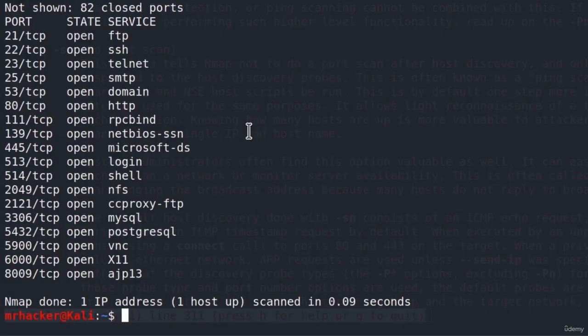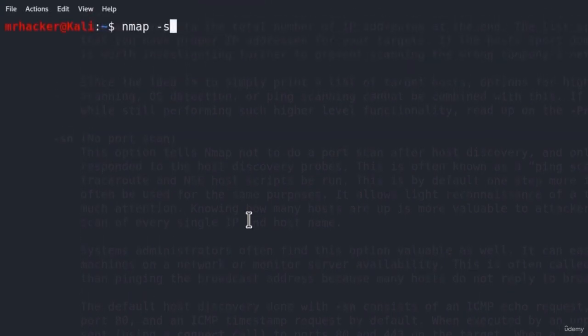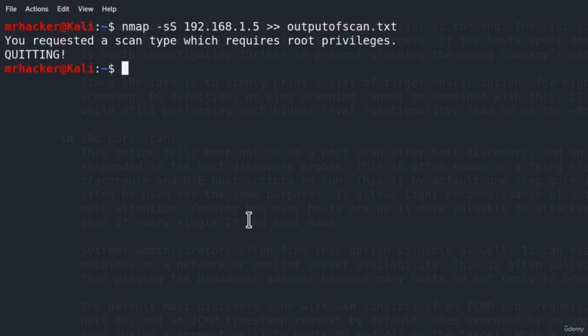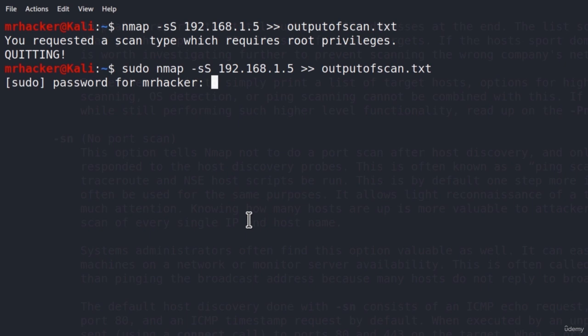Okay, cool. Let me show you one more option before we proceed to the next video. That option is how to output an Nmap scan. There are a few ways that we can do that. If I run Nmap and then we use the SYN scan, which we covered, and let's say we scan the Metasploitable, there are 2 ways that we can do this. If we want the output to be inside of a file, we can use 2 arrows to the right and then output of scan.txt. Let me see, you requested a scan type which requires root privileges, so let us run it with root. Press enter, type in the password.